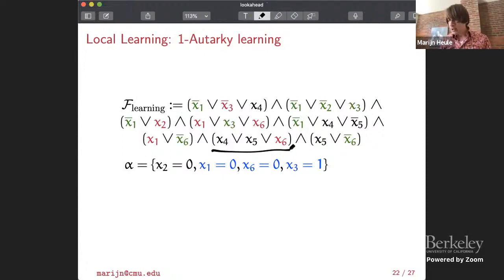Yeah. Now the question is, how can we do any learning here? Because if we had an autarky, we could just take all the clauses out. But what can we do here? The observation is that if x4 would have been true, then the assignment x2 false would have been an autarky, because x4 would have taken this clause out, and therefore, if you would assign x2 to false, this would have been an autarky.